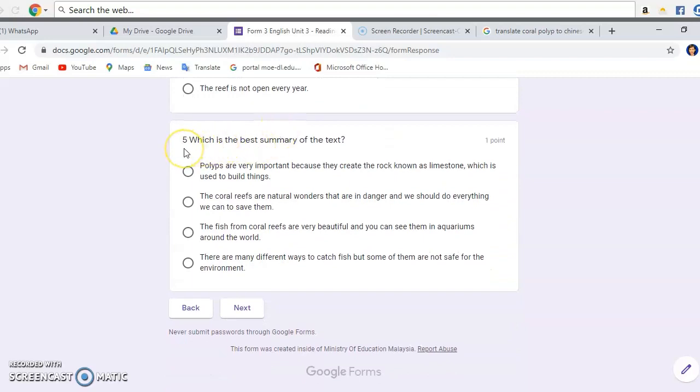Last question. Which is the best summary of the text? What is a summary? Summary means the main idea or the main message that the writer is trying to tell you. So normally, where can we find the summary of the text? Is it in the beginning of the text, in the middle, or at the last part? Yeah, normally it is at the last part of the text.